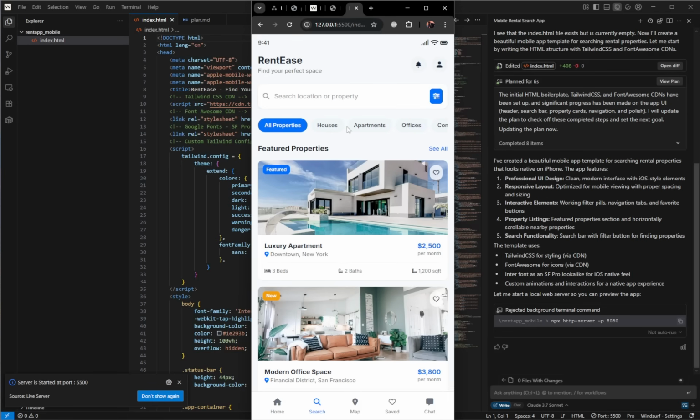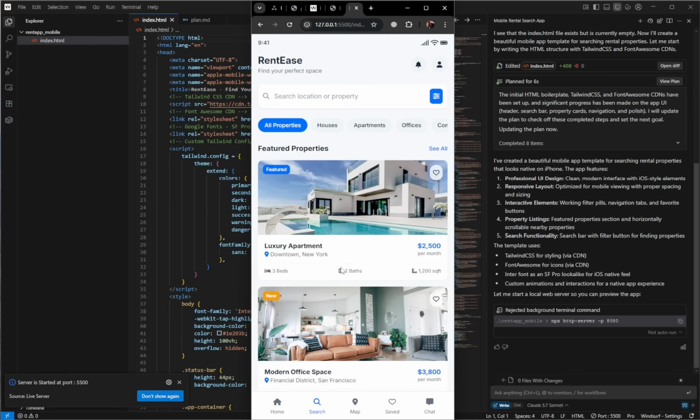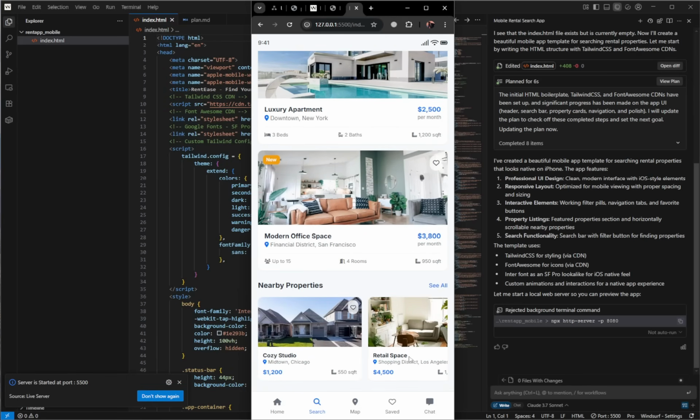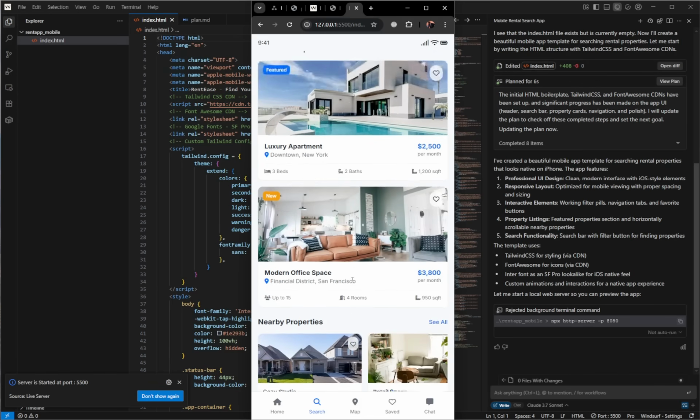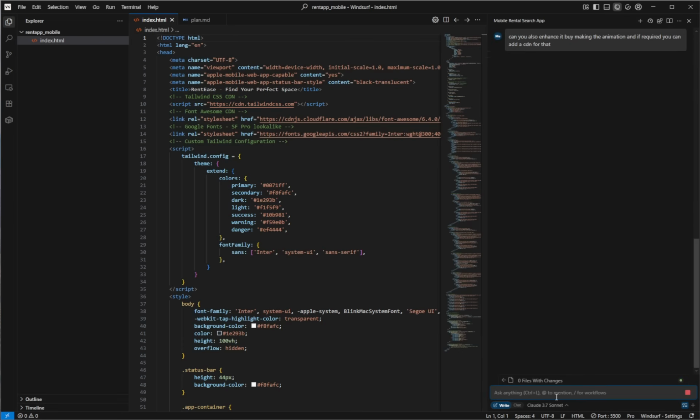And let's try to create a detail page, and let's see if we can create some more user experience, so that if we want to put, can you also enhance it by making the animations, and if required you can add a script for that. Let's see what it comes up with. Let's see.